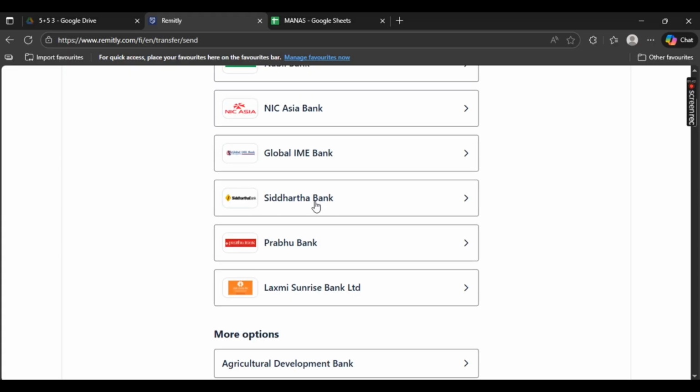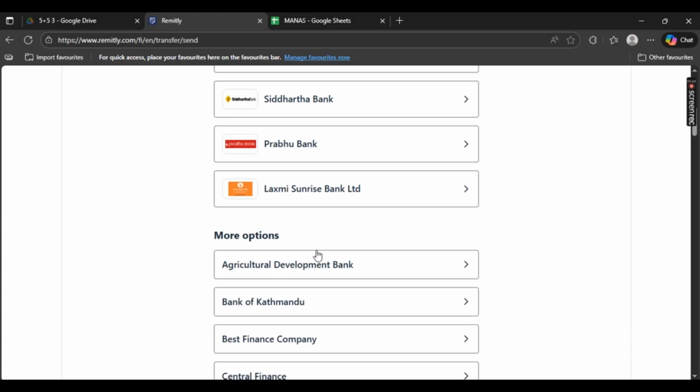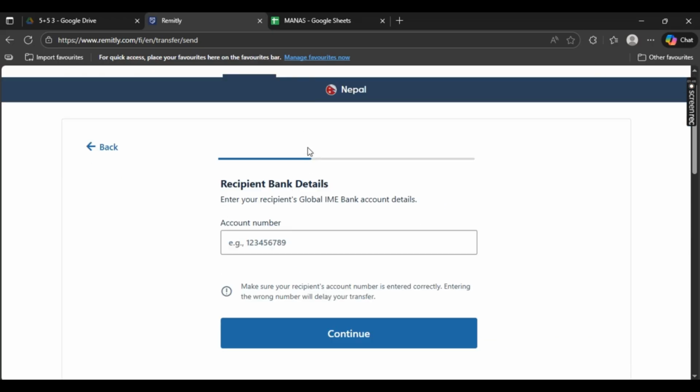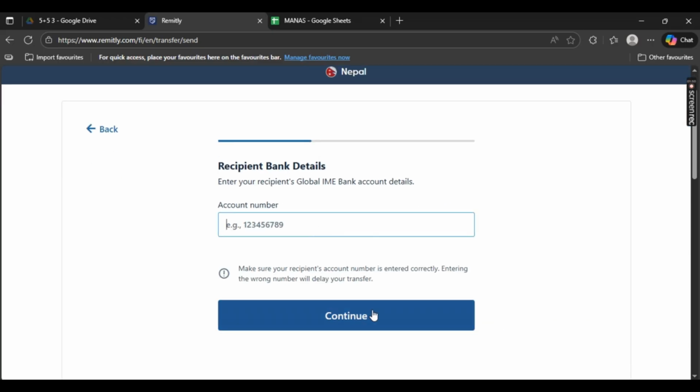And now you can just simply select any bank that you would like to send from. So you can just simply select any one of these. And now you can just simply select your account number, select continue, and transfer accordingly.